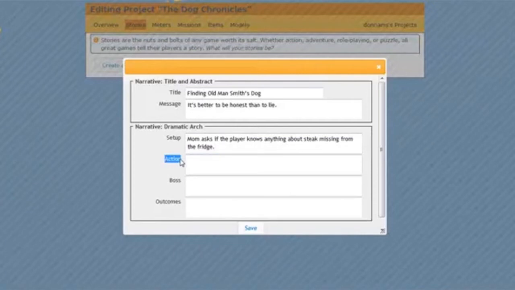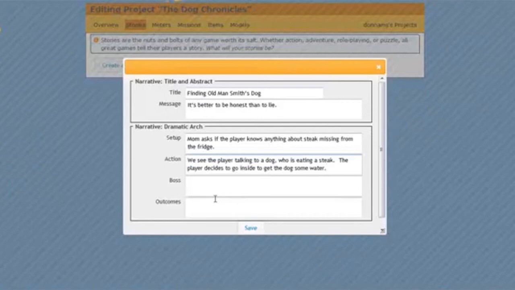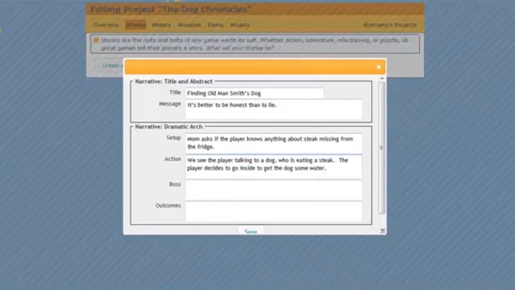So now I'm on to the action scene. The action scene, or scenes, are the scenes in your story where all of the activity or the action takes place, where you see what's really going on. So in my story, we're going to see a player talking to a dog, and this dog is eating a steak. The player has to decide, or the player does decide, to go inside and get some water for the dog.